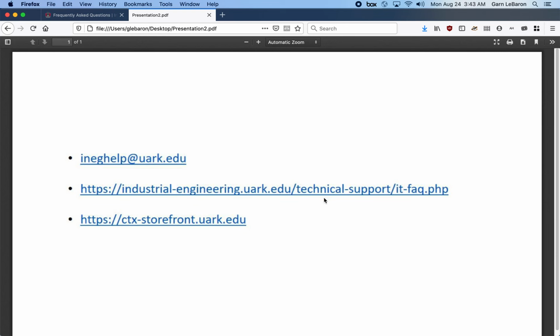The second item is our IT FAQ page. This is where you can get the Citrix Workspace client, and it's also where you can watch this video and others like it. And then the third option is the actual Citrix storefront, https://ctx-storefront.uark.edu. And this is the location that you'll go to actually connect to and use the computer labs themselves.